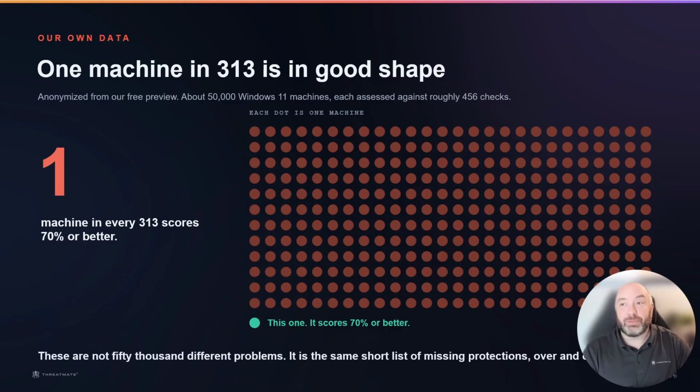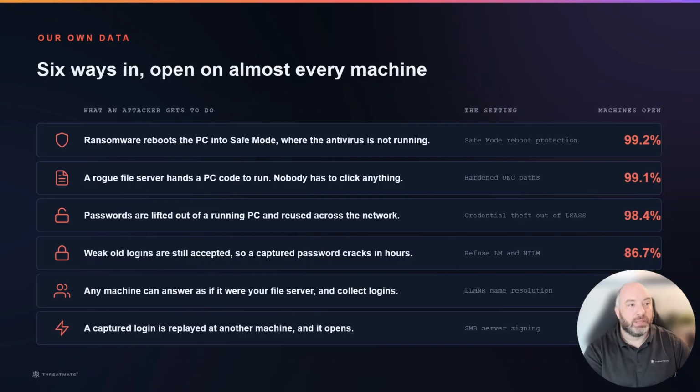And if you look at it even further than that, the average score across 50,000 machines was actually about 40%, which is absolutely terrifying. And now it's important to note that this isn't 50,000 different problems, it's actually a really short list of protections over and over and over again. And this is where there's a huge opportunity in the MSP space for automation and being able to leverage tools like ours to be able to remedy these situations and do so profitably.